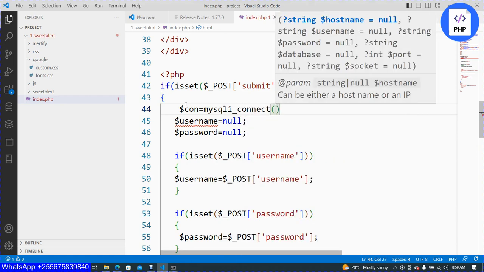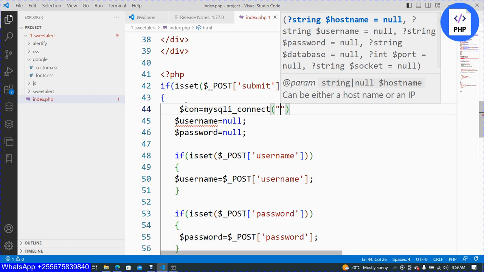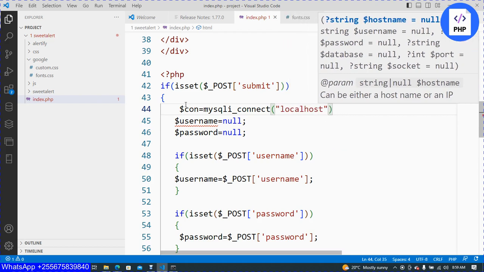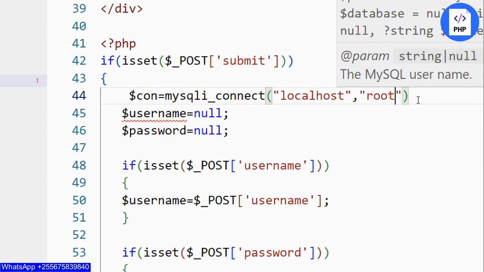So 4 arguments zinapita hapa. Ya kwanza ni hostname. Hostname will be localhost. And user by default is root. And password is empty for root. And now database name.